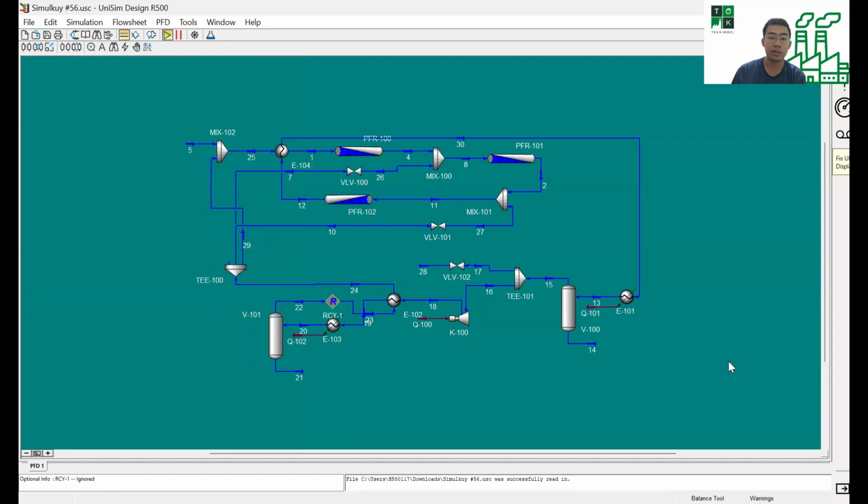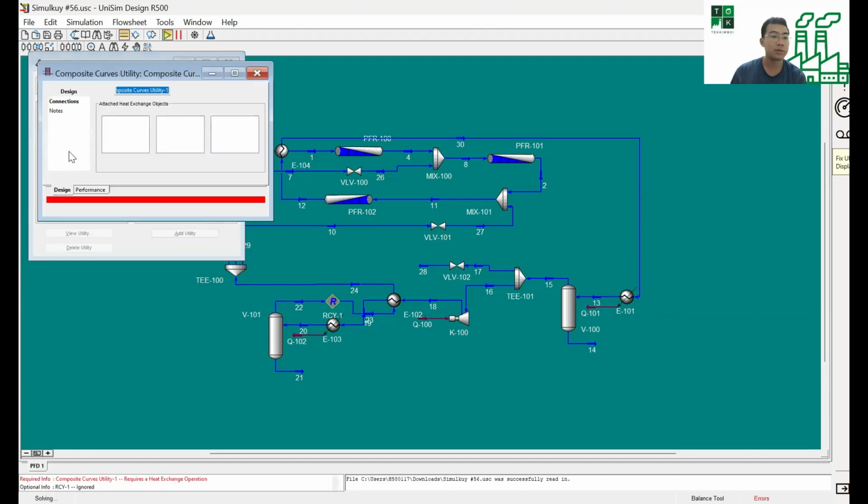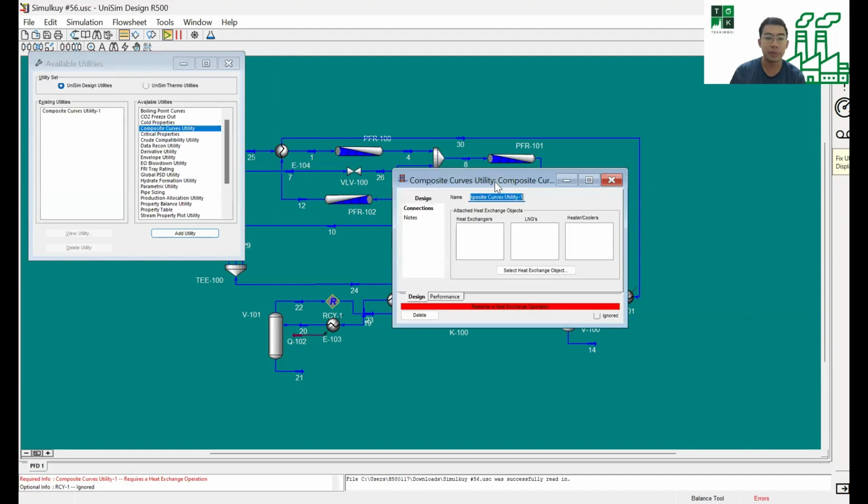Okay, then this is the simulation environment. It's in steady state mode. So let's continue with the utility. I will add the composite curve utility. Okay, so this is the first page when we add the composite curve utility.